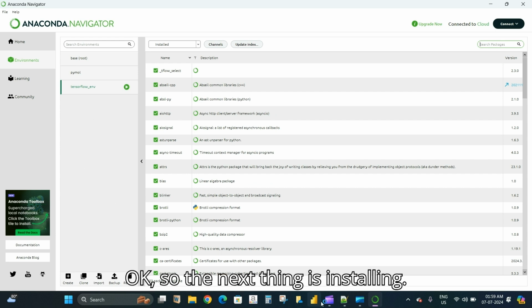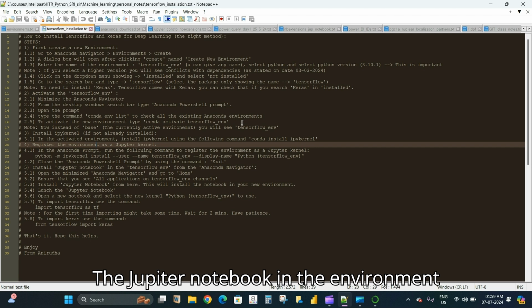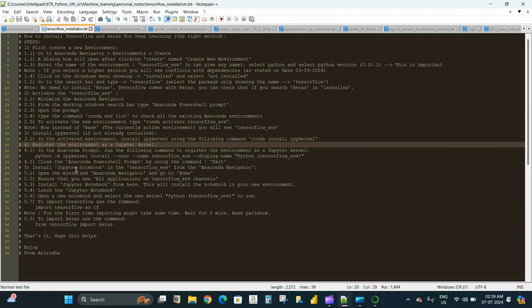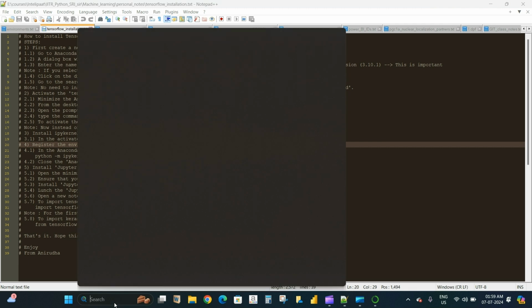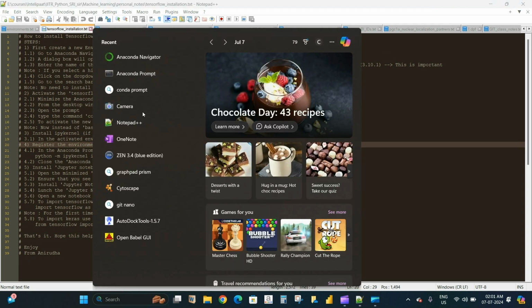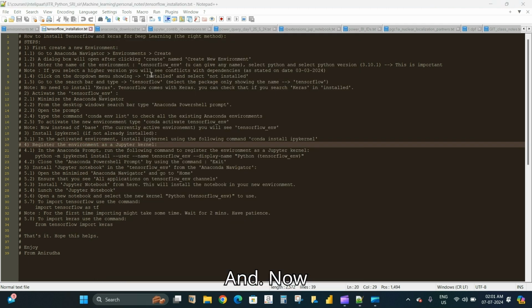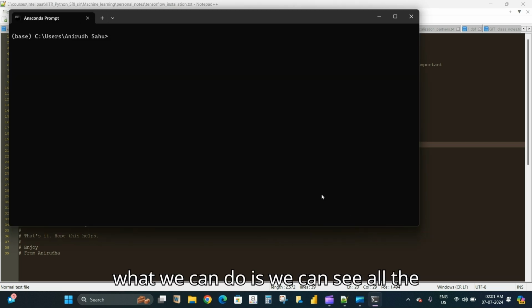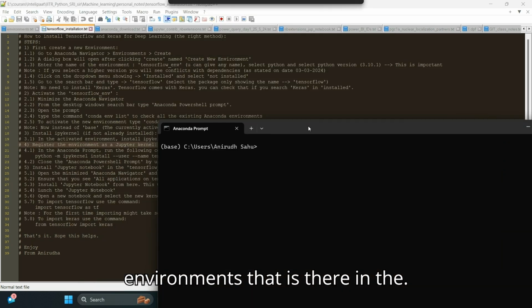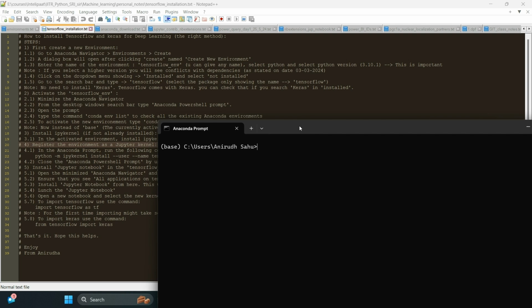Okay, so the next thing is installing the Jupyter Notebook in the environment that we created. For that, we have to go to the Anaconda prompt, and now what we can do is we can see all the environments that are there in Anaconda.